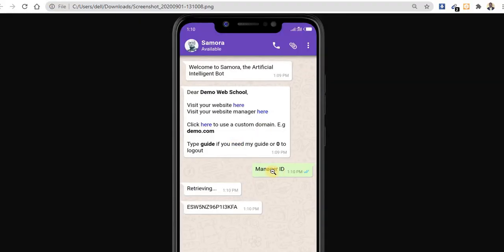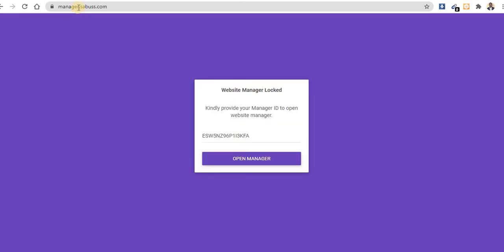Then you send manager ID to this app. It will retrieve your ID, then copy it out. Don't make any mistake while copying. Then go straight to manager.service.com and provide your manager ID here. So you can enter it.